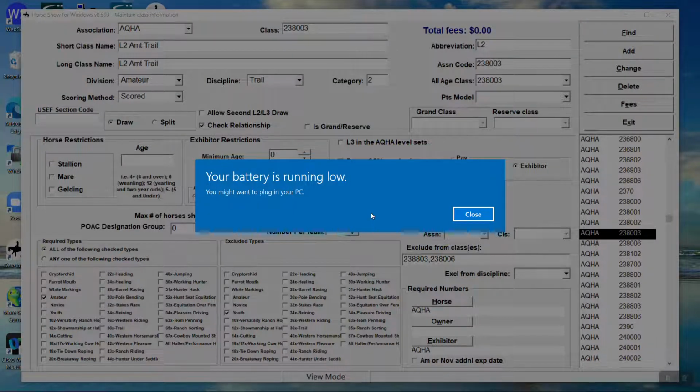Your battery is running low. Apparently I'm not plugged in either. Where's your? Well, I didn't actually plug it in. It's in the bag under the table. That's what happens when, see, I guess the battery does work for a while. That's a couple hours. That's a record. I think that is a record for me.